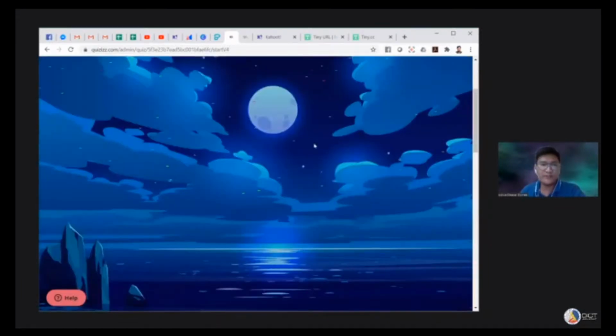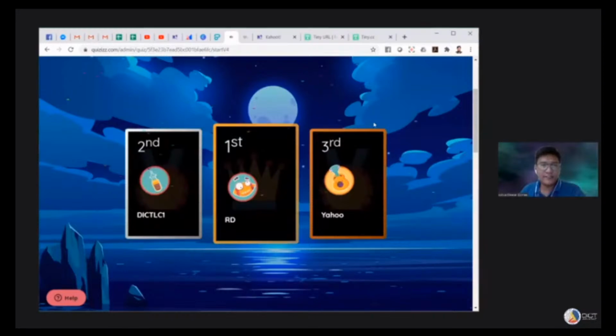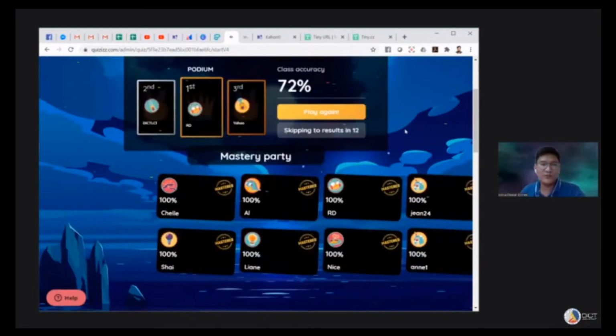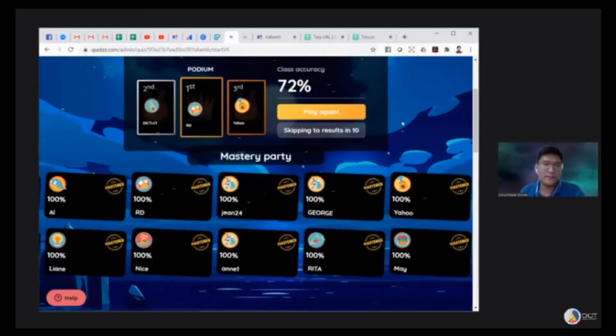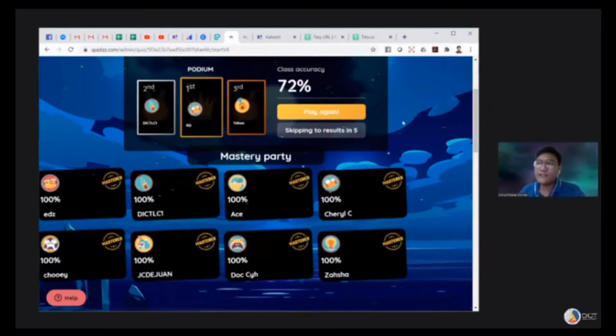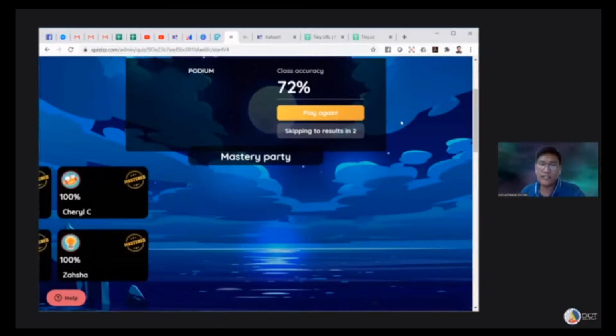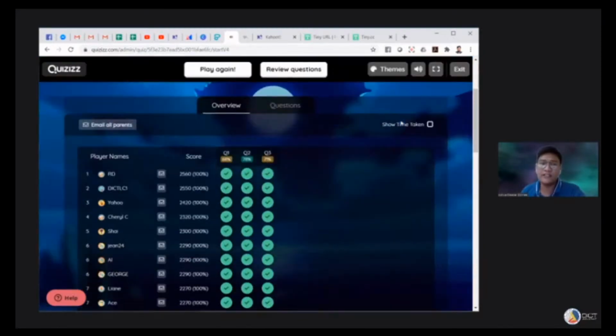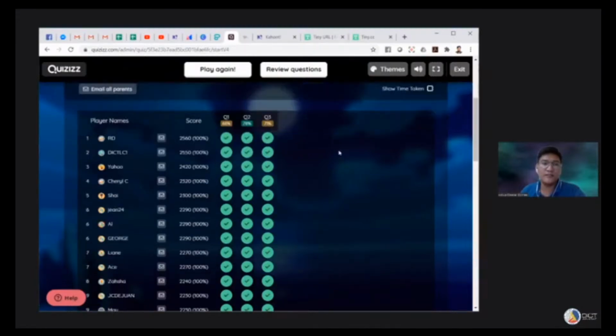So, ayun po. Ang ating first, si RD. Second, si DICT LC1. Go DICT. At third naman, si Yahoo. So, yan po. Nakabase siya, if in comparison sa Kahoot, na dapat simultaneous siya, lahat with the same screen. Dito naman sa quizzes it's at your own pace. So, if tapos na kayo sa question 1, then proceed sa question 2, 3, so on and so forth. So, ganun po ang concept niya sa quizzes.